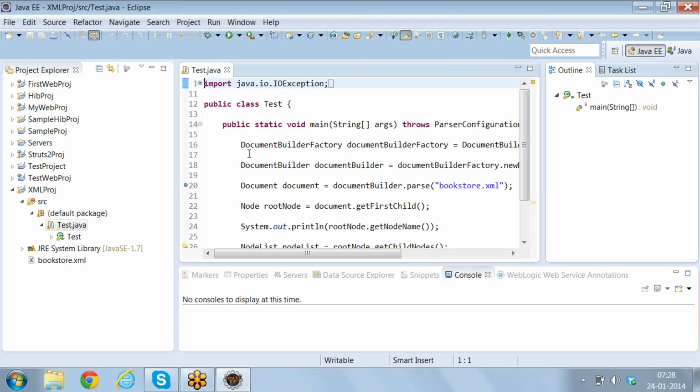a DOM tree, right? A DOM parser will scan for the XML document. It will read that XML document, it will parse the XML document, then it generates the DOM tree. So what is the purpose of the DOM tree here? Why do we use the DOM tree?